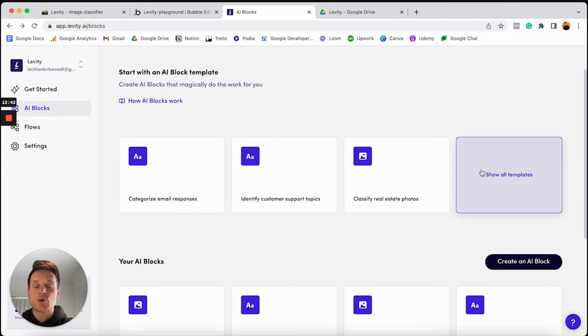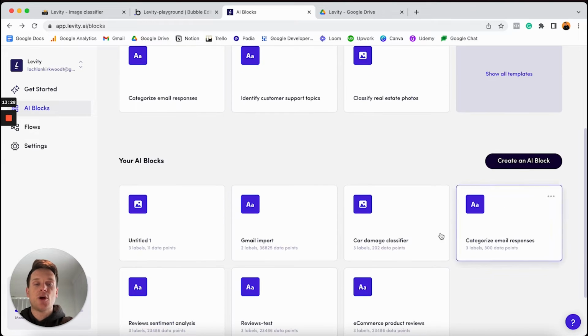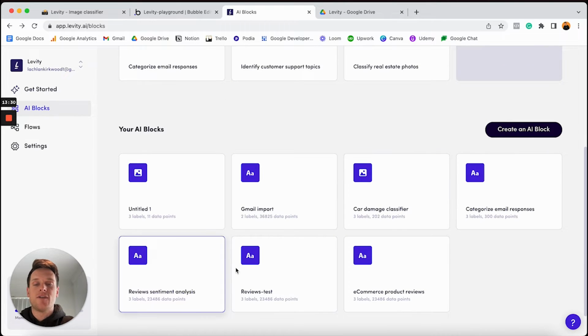For the sake of our tutorial today though, I am going to build a new model from scratch, just so you can see the exact steps I use along the way. And so I'm going to scroll on down to this button here, which mentions that I can create a new AI block. An AI block in Levity is just another term for a machine learning model. And you'll see below here, this is an existing list of all of the different models I've created within this account. And these all have different use cases. Some are for classifying text, while others are used for classifying images.